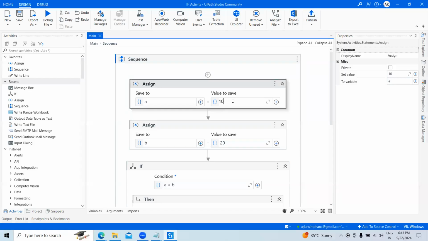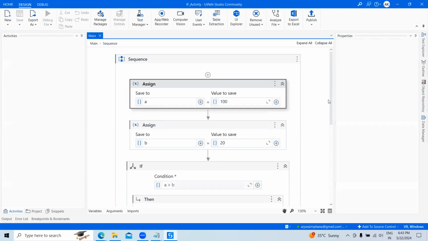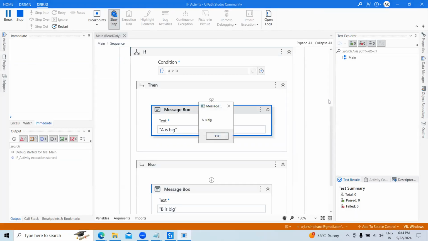See here, A value is 100. Right now, click on the debug. As per my input, right now that condition is true, so that's why control executed in that if branch. See, A is big. Right now, A is big.